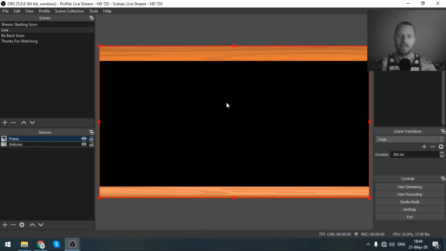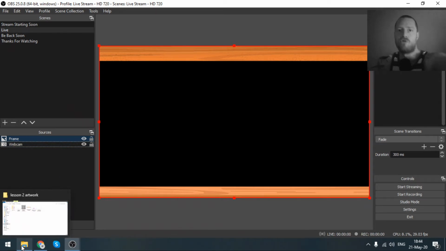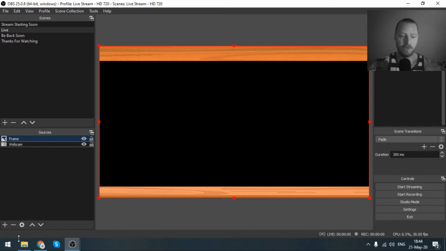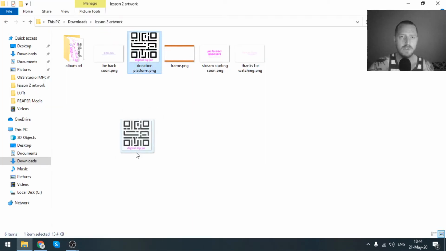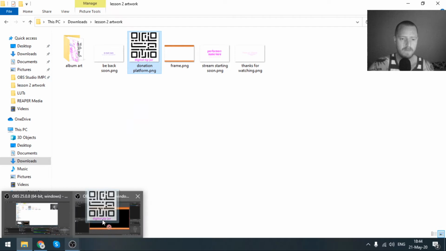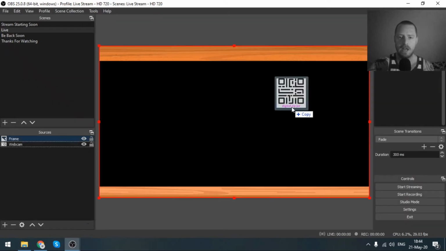Now make sure that everything's lined up. If you add an image before you add the video, you will need to rearrange it using the arrows down here at the bottom. Then let's add the donation platform. This, we're going to drag and drop the image from the folder and right into the preview window. Just like this.